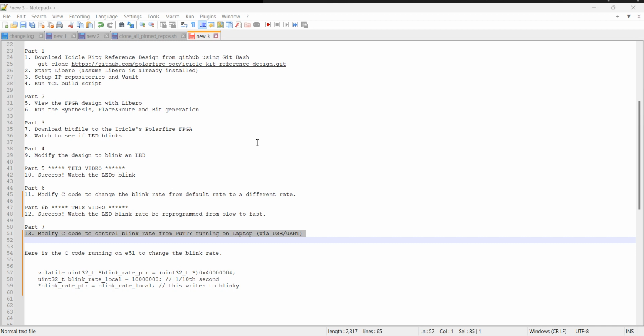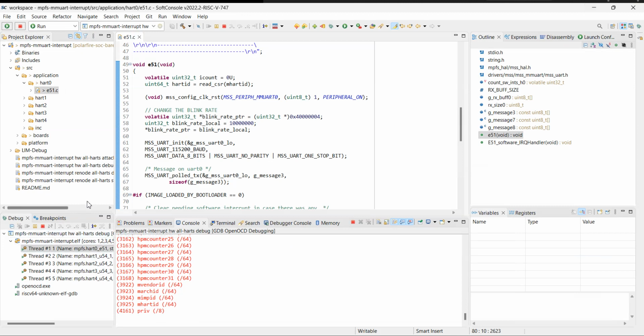This one is more of a mop-up, where we're just going to add something to allow PuTTY to send over some commands that allow us to change the blink rate through PuTTY, which is kind of cool. So let's see if we can get this final step done. All right, so here is our code that we used to make it blink fast. Worked pretty good. So let's Control C that.